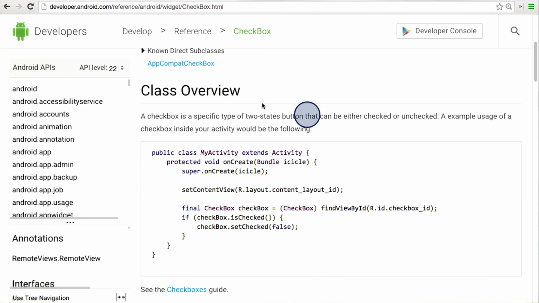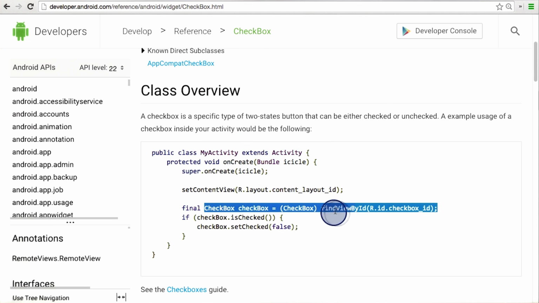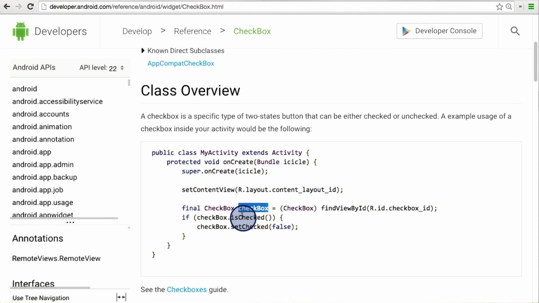This class overview is kind of interesting because it has some Java code here. It has this line of code which we already have in our app. We're doing findViewById, given an ID, and then getting a CheckBox object back. This next line is even more interesting. It says checkbox, which is the name of this variable, .isChecked. This looks like a method call with no input arguments. This appears to be telling us whether the box is checked or not and returning a true or false value, but let's check the checkboxes guide to be sure.